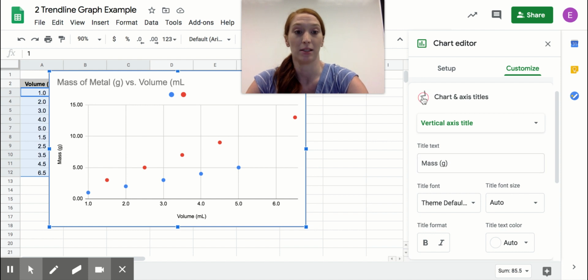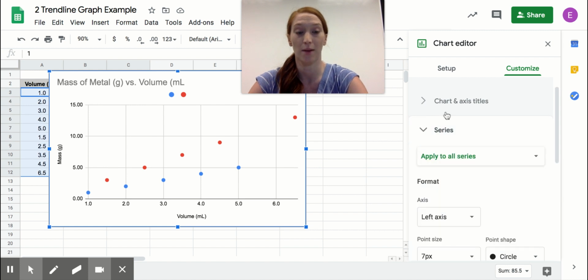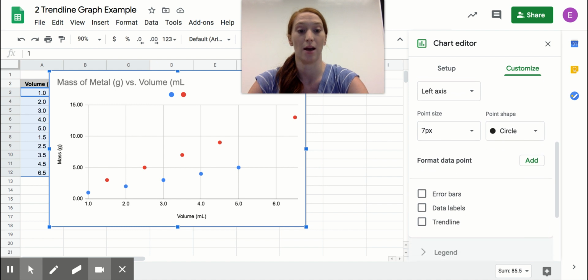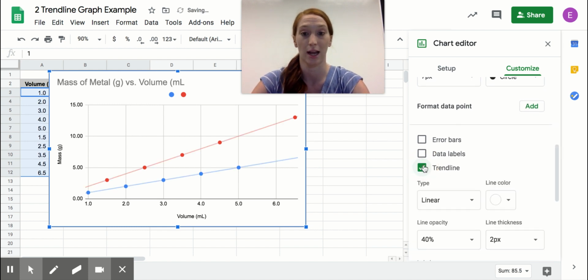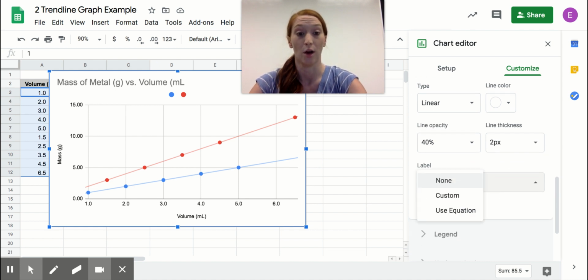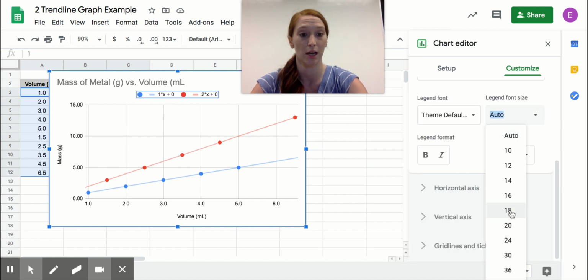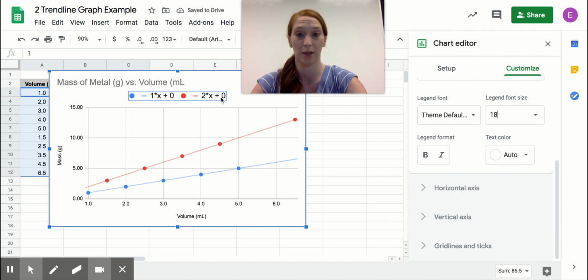Now, if I minimize this chart and axes title menu, I can go back down one to series. If I open up that series option, we're going to scroll down until we see trend line. We're going to check trend line. We want to make sure that it's set as linear, which it is. And then again, like we did in comparing volume, we want to make sure that we show our equation. So under label, please choose use equation. And you're going to notice here that we should have two equations. I'm going to increase my font on this a little bit, so I'm going to change the size, so that we can see our slope-intercept form for the trend line equation for both of our metals here. We're going to use this data to do our analysis after everything's complete.